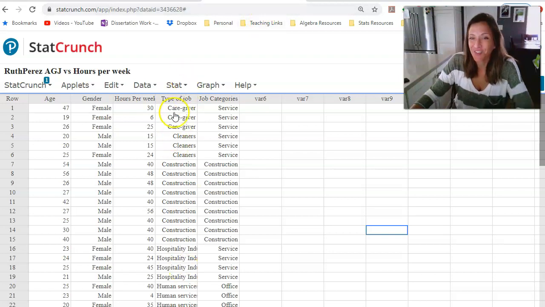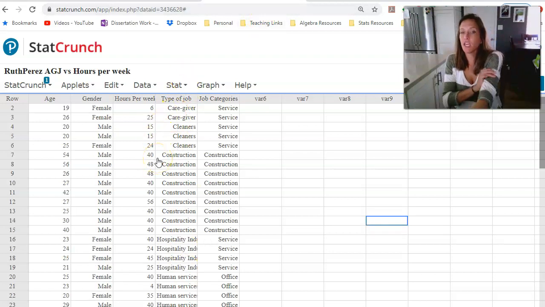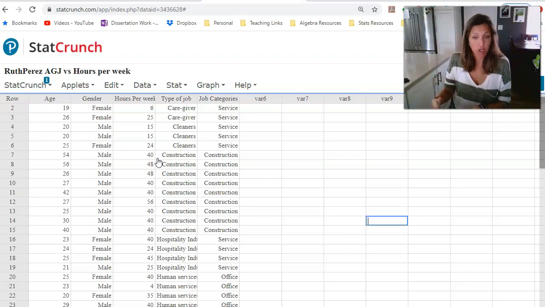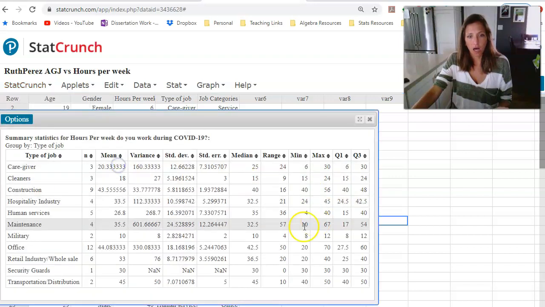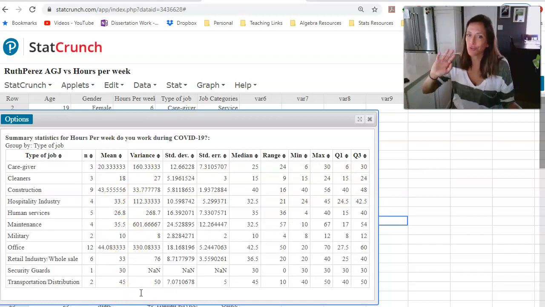But if you're dealing with something where there's no real ordering scheme, think about how you might collapse those into maybe, you could even do construction versus not construction, especially when you look at your first summary stats on this, right? You can see construction is one of our biggest groups, so is office, and they both have averages that are way higher than the rest. So you could say, I just want to look at office workers versus not office workers, or construction workers versus not construction workers. That's completely okay. Just make yourself a new category and go from there.